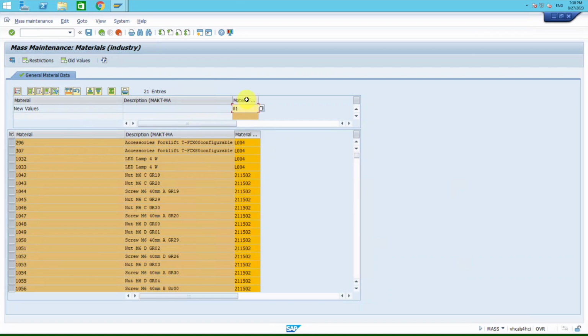Once you select, click on top here to select this line, and make sure that whatever lines are selected here, only those lines will update. For example, if I skip these two lines, for these two lines the material group will not update.